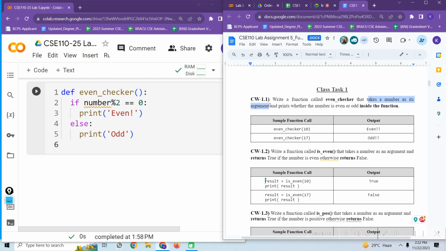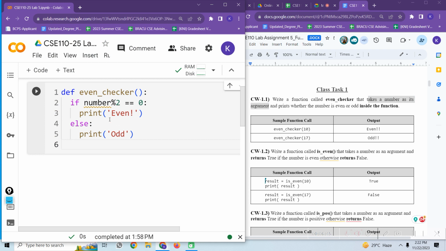So what is an argument? Whenever I call a function, I have to pass some value. I told you one thing: a function will only execute if it is called. If I don't call this event checker, this body or this line of code won't execute. So I have to call the function.